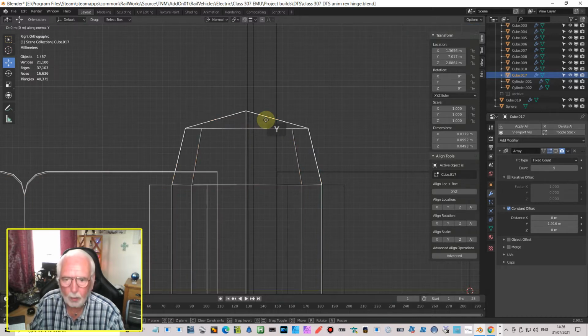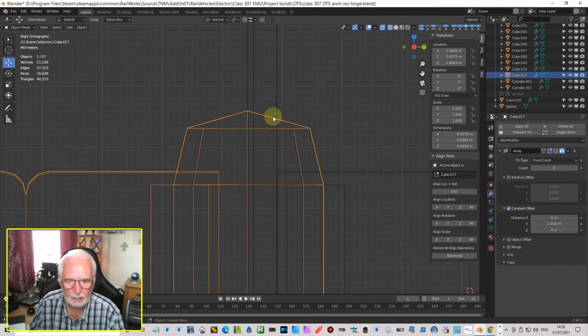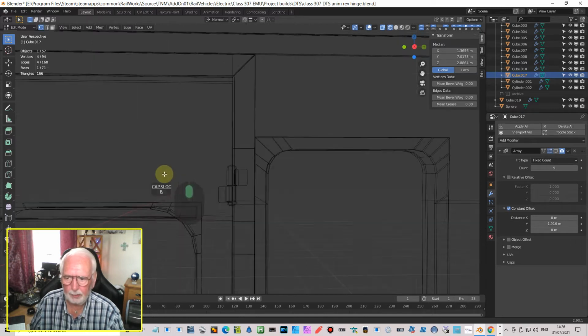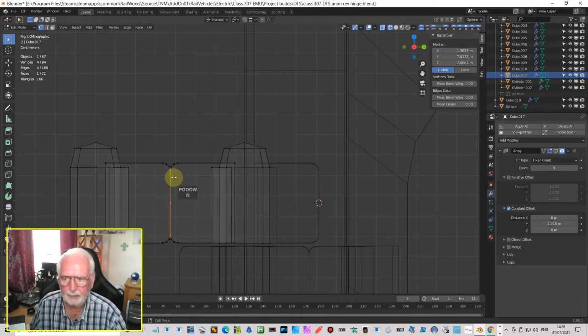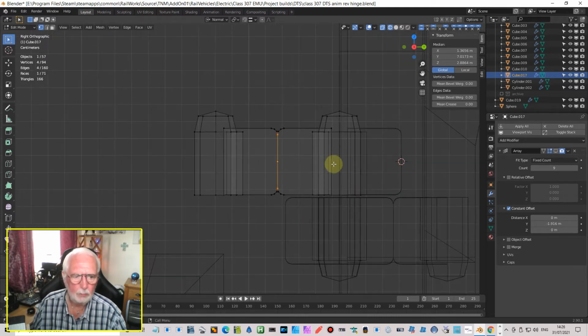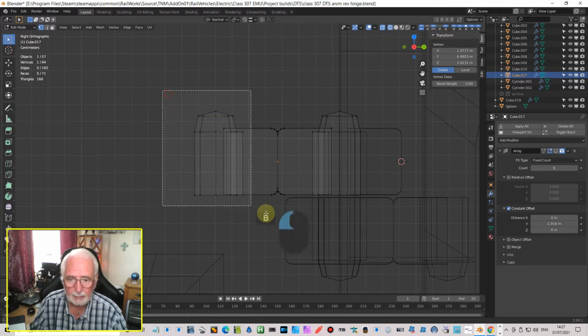So grab Y, there we go, and do the same for that one. Now, because we've applied this, we can get rid of it. So we'll get rid of the half that we don't want. Now don't be confused, because you've got the hinges on the other side, you might want to hide those, but basically it's this one I'm getting rid of. So let me select that.